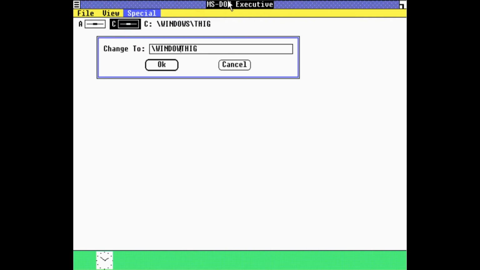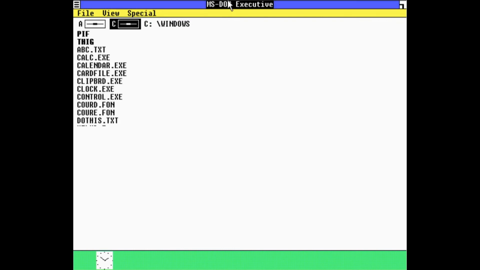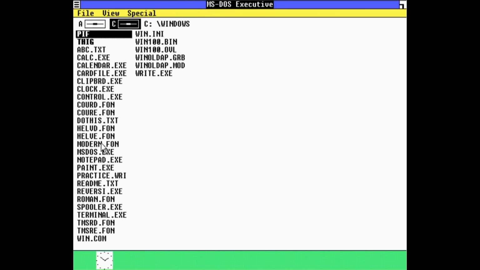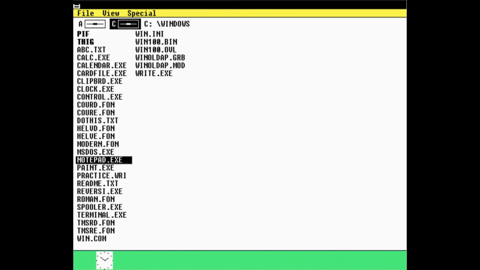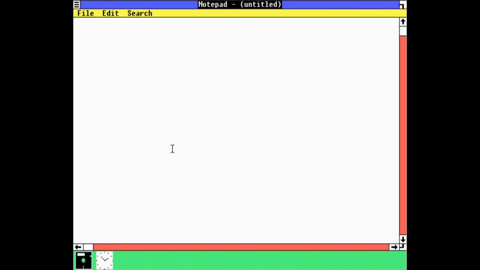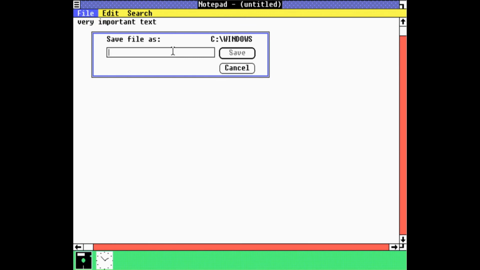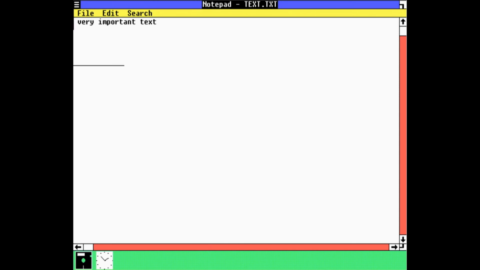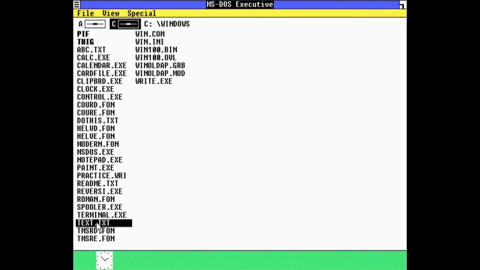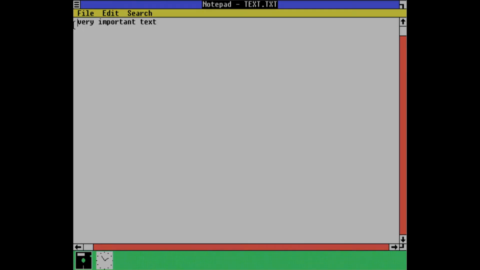I mean, to be honest, this isn't so much different from entering commands. Now you just need to click something in order for it to do something. We also have Notepad, and I can type here some important text. We can save it, but how should I name it? I guess text, because I'm original. And there it is. We can open it, and there is our very important text.